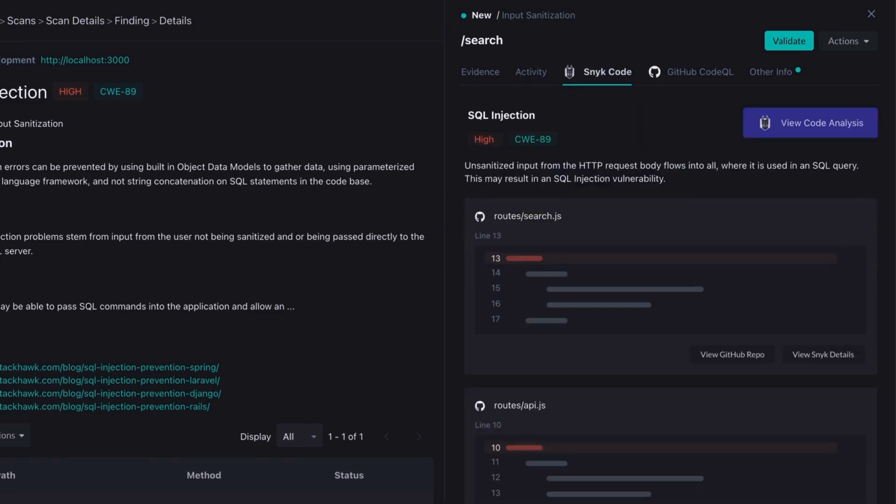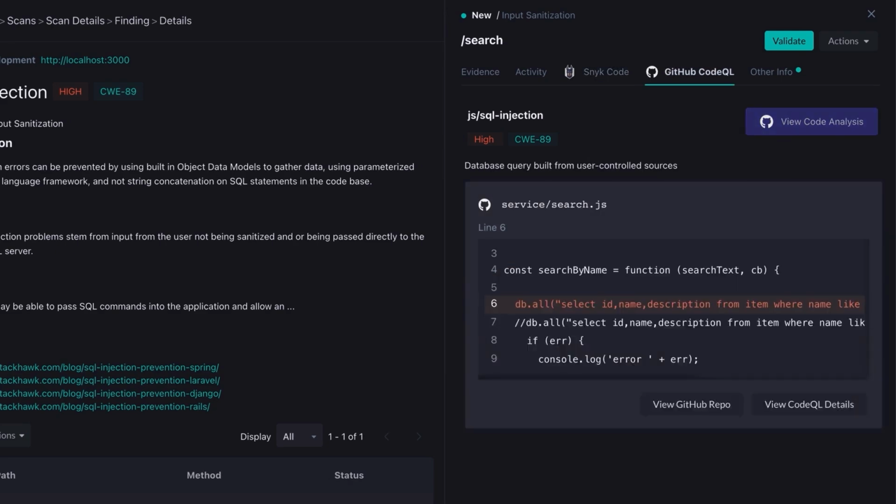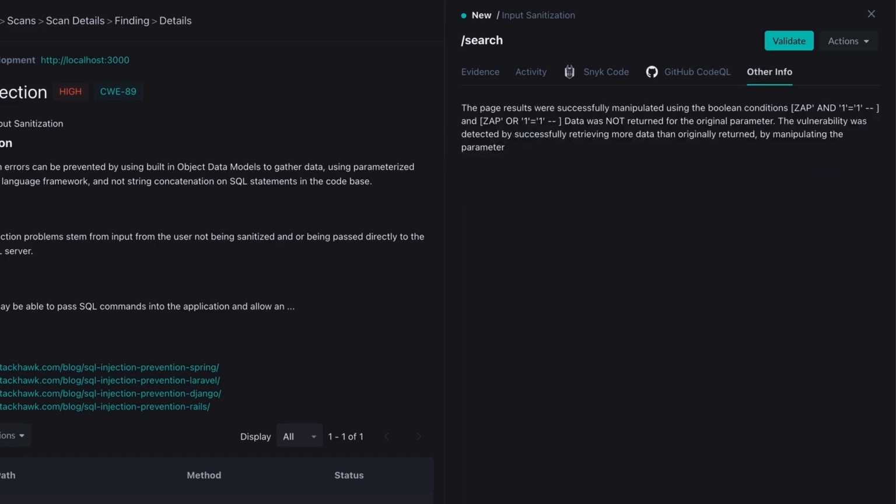Under Sneak Code, we show any correlated static analysis findings with links back to the full Sneak narrative, which describes in detail how this bug is manifested in code. This is a unique feature that no other DAST vendor provides, and it gives the developer even more information to make it straightforward to find and fix this vulnerability. Under GitHub CodeQL, we show the correlated static analysis findings from GitHub. And Other Info describes how this vulnerability test works.